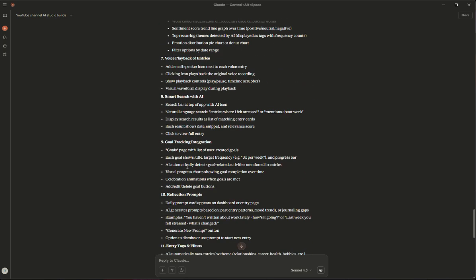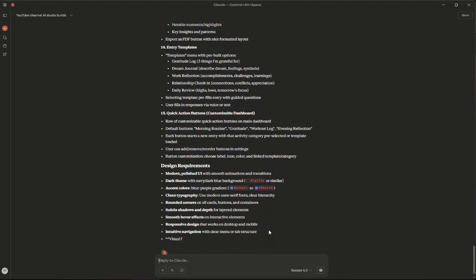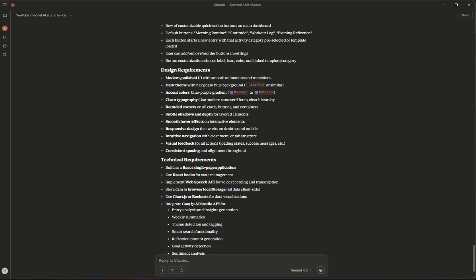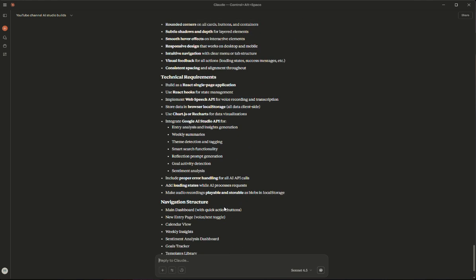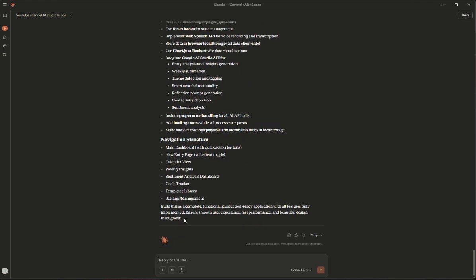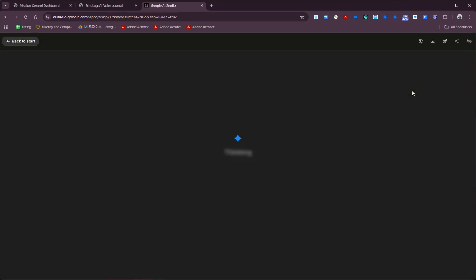and new features to add. Now, this is basically what I've requested, but organized in a way that is optimized for Google AI Studio to build it the way that I want it to. We're going to click run. I'm going to let you know how long it takes. It goes into thinking mode.